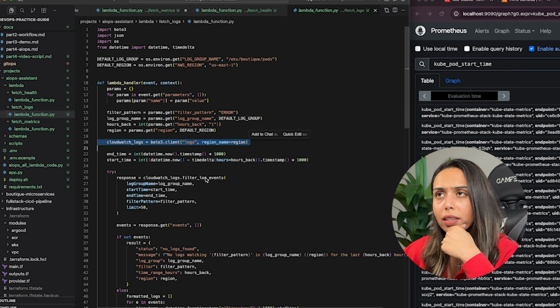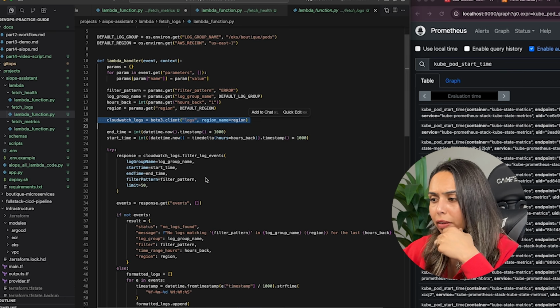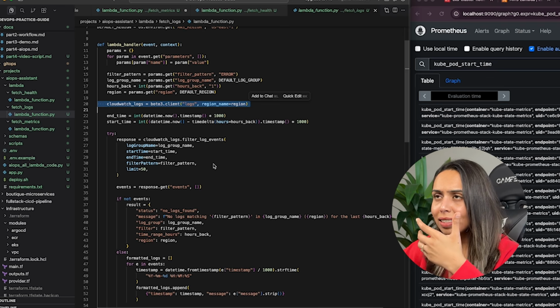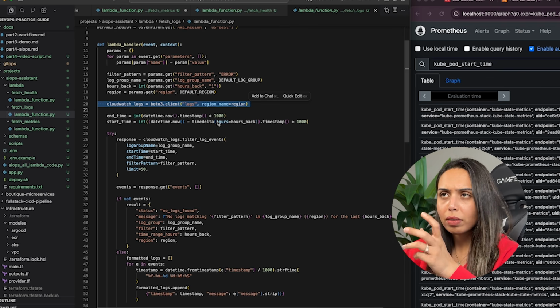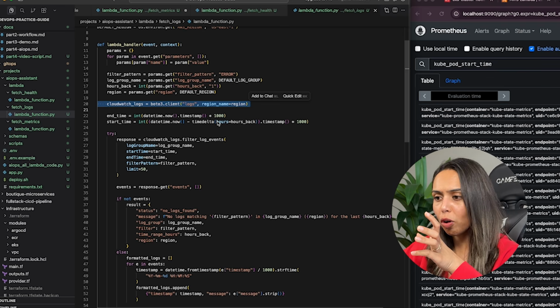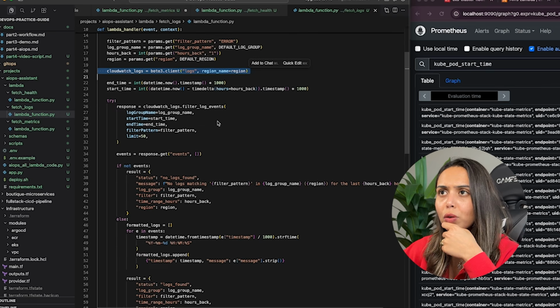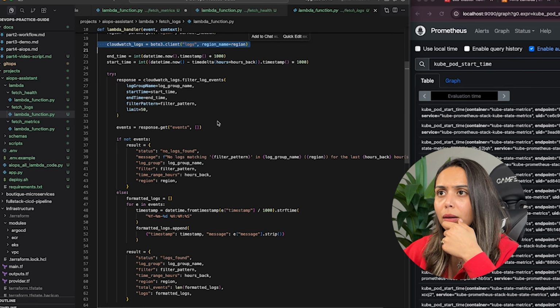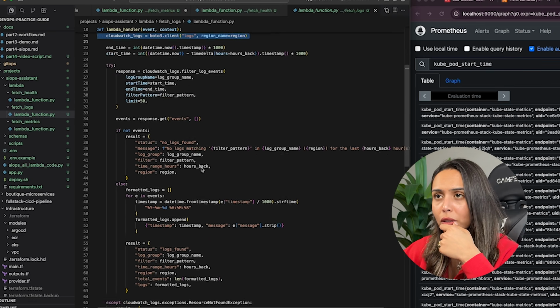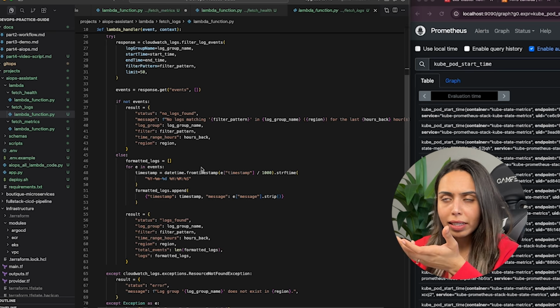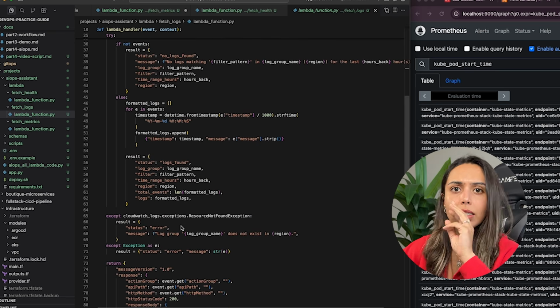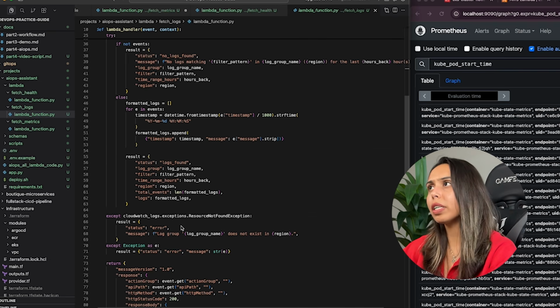Once that's done, it filters out the relevant log events based on the patterns and the limits, just to make sure that it's giving us a concise format. If there are no logs, it will give you a no logs found message. But if logs are found, it's going to format them into JSON format. So these are our 3 functions that we'll be deploying.